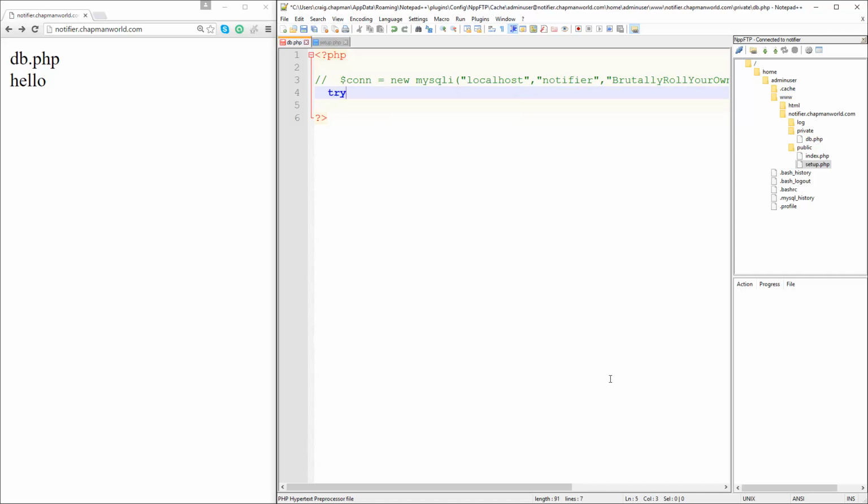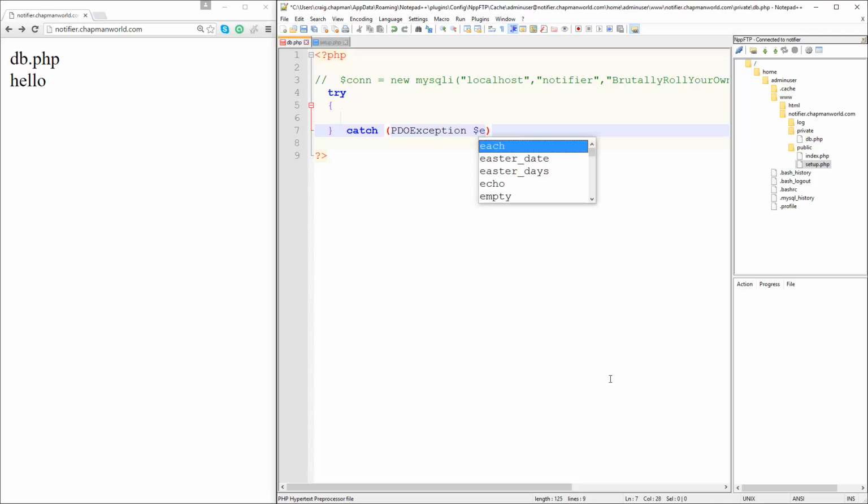So the first thing to note is that we can use try-catch to catch errors from the PDO. So if I put in my try-catch here, the exceptions that we can expect are PDOException. And let's give that a variable name.